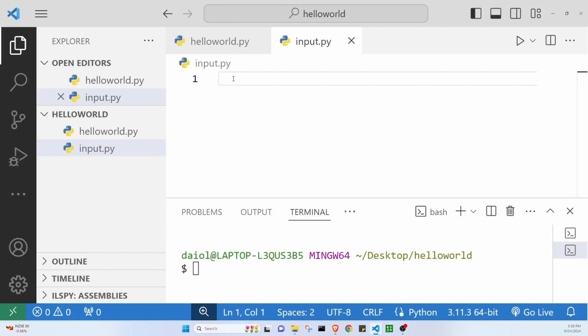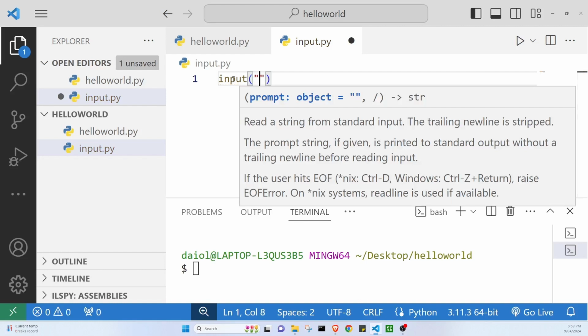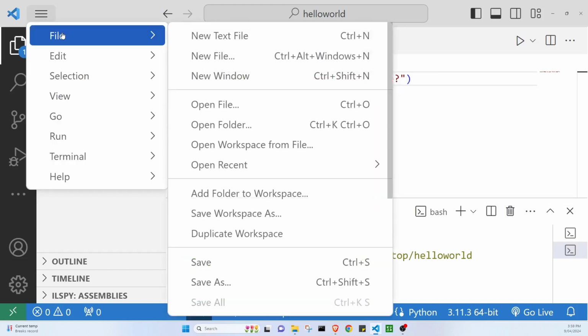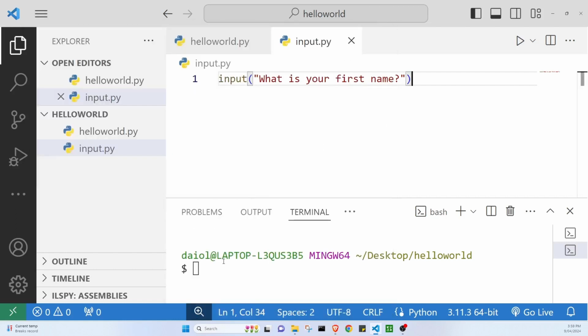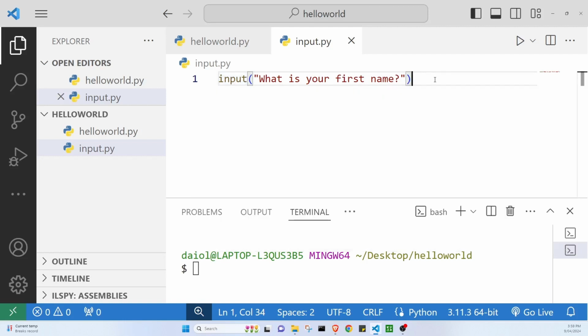So the input statement looks like this. So input, and we can put like a question: What is your first name? An input statement looks very similar to the print statement, but the difference is that instead of print, we put input. Once we save that, we can run it.